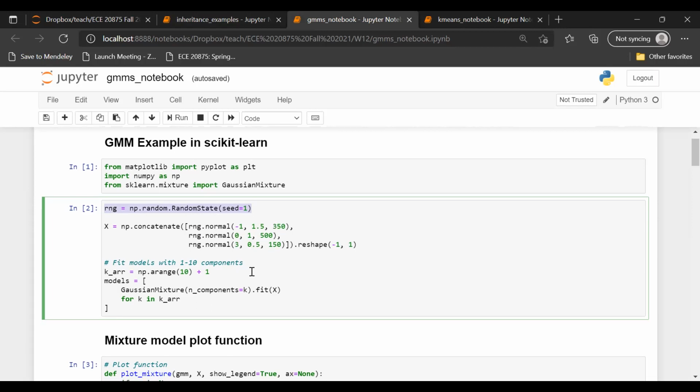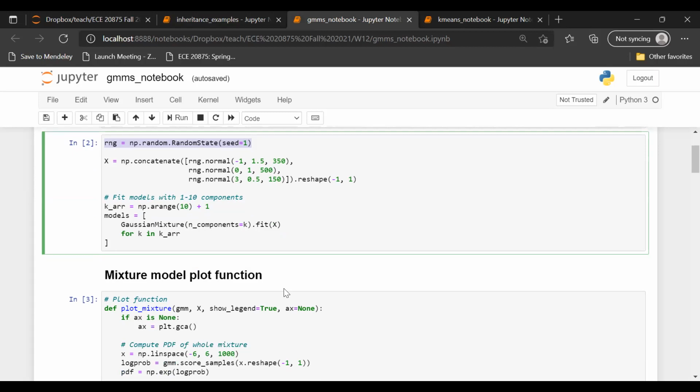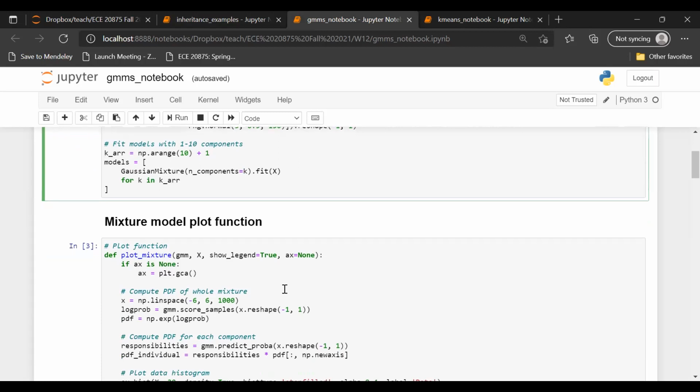Then we will try to generate the 3 Gaussians and concatenate them. So now we don't really know those points are actually from a Gaussian. We just see a bunch of points.